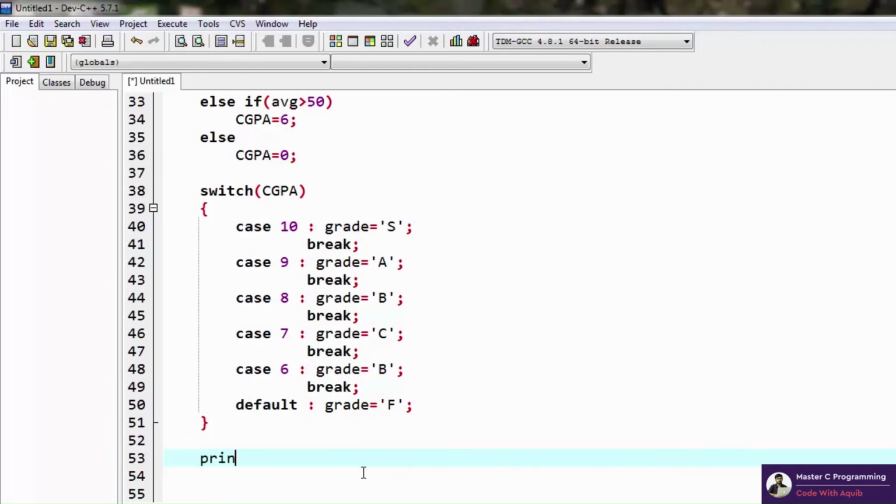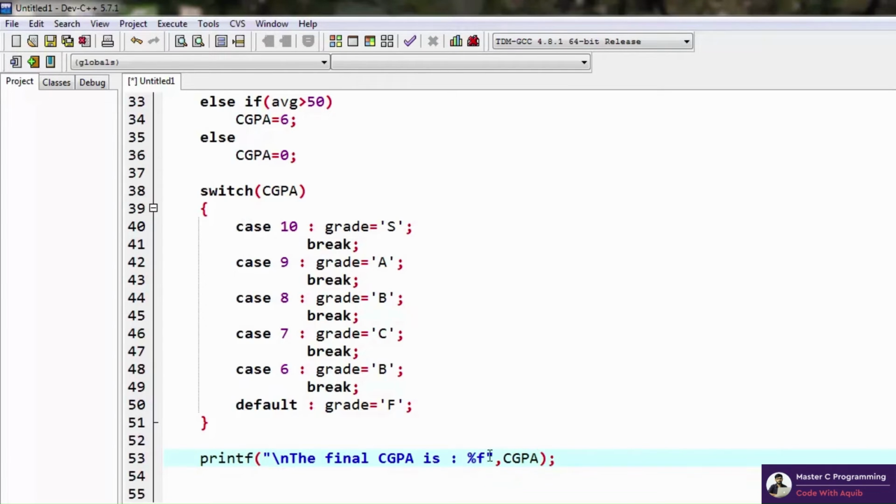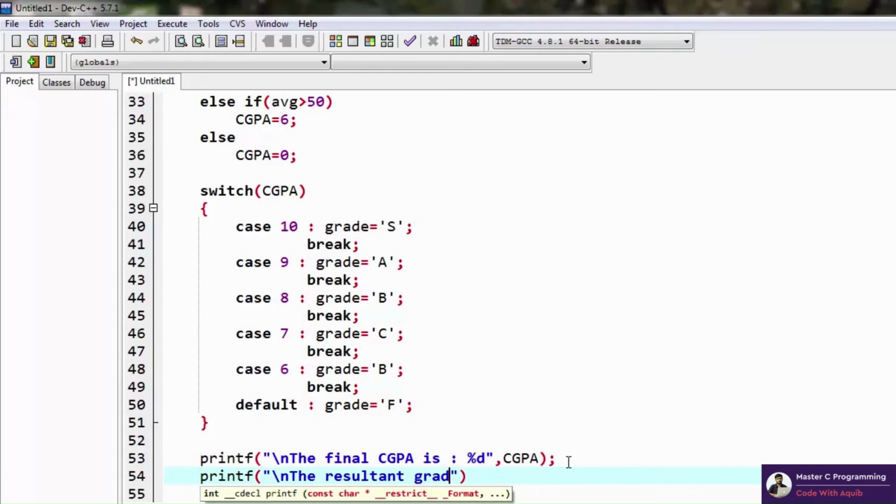Now we'll simply display the result. So we'll say the final CGPA is, now let's actually go ahead and put it in the next line, and we'll write percentage F, since CGPA is a floating point number, and we'll say CGPA. Oh wait, CGPA is an integer, right? So we'll go ahead with percentage D, and we'll also say printf the result, print grade is, or the grade allotted is, whatever you guys want to write. We'll say percentage C, and we'll display the value of grade.